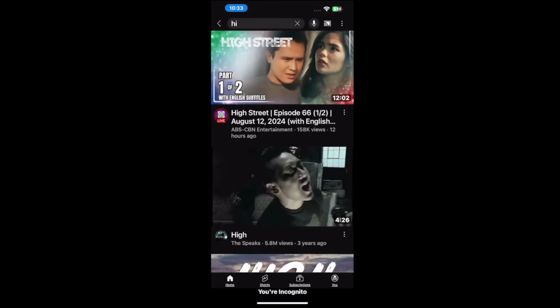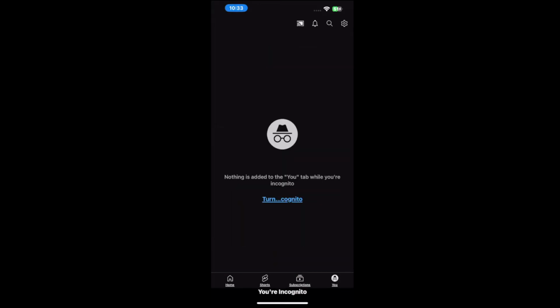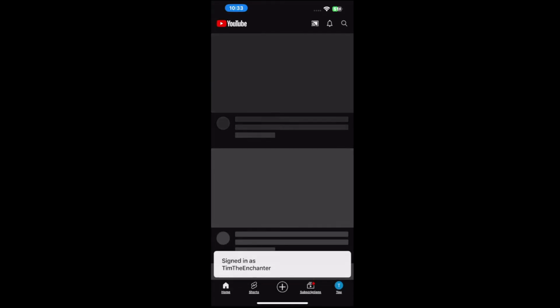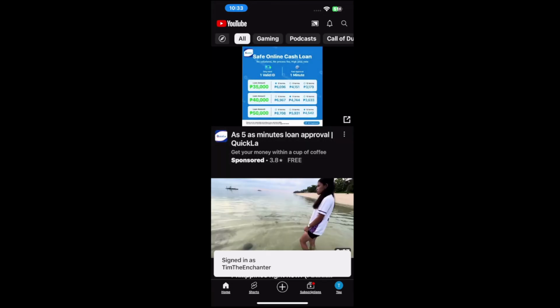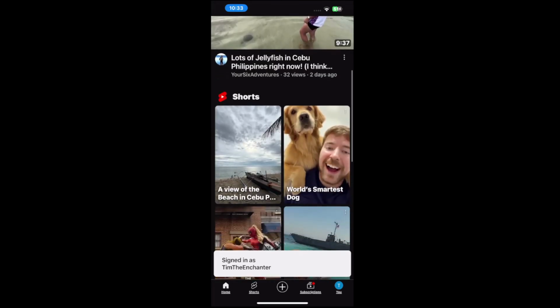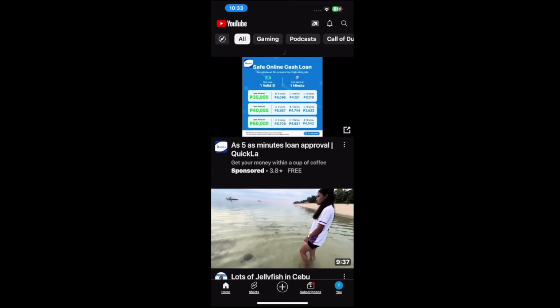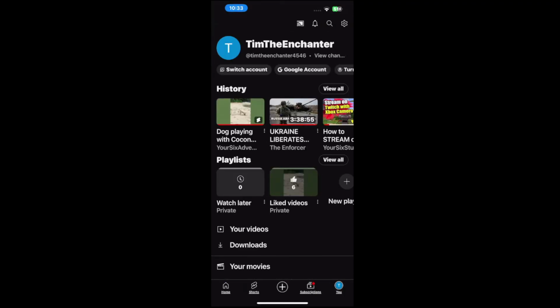Otherwise, you can go back to the bottom right, and then you can go to Turn off incognito right here in the middle, and then you're brought to this page. And it's just going to be the normal YouTube application now. And you can go back to the settings in the top right there.